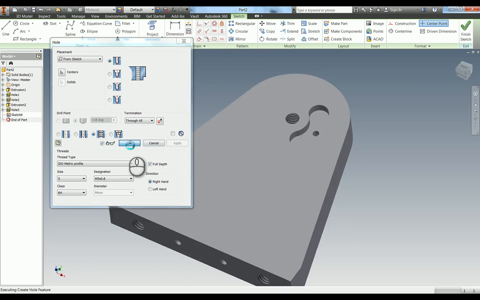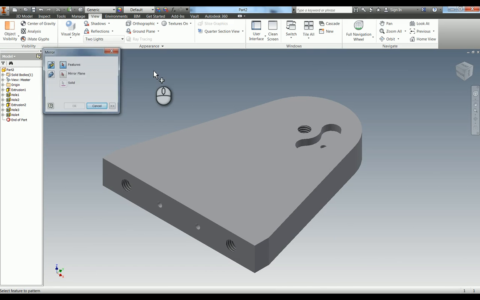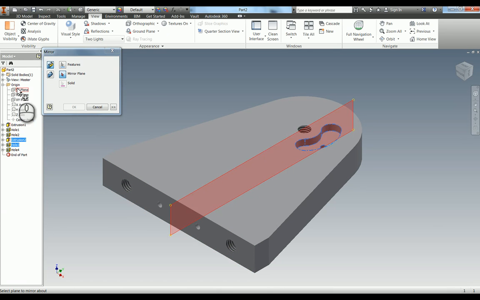Hit OK. So now last thing to do is to mirror these two around the plane which is in the middle, and that's exactly why in the first sketch I put the centre of this line, I snapped it to the midpoint. So now we can go into our origin and actually use our YZ plane as our mirror plane. That saves us making another work plane.